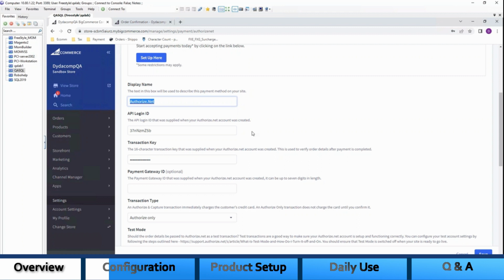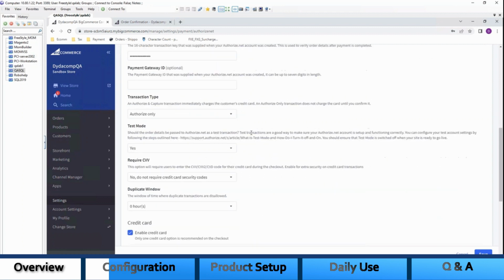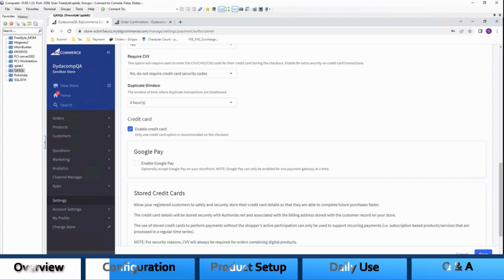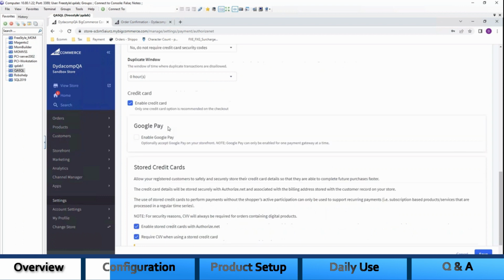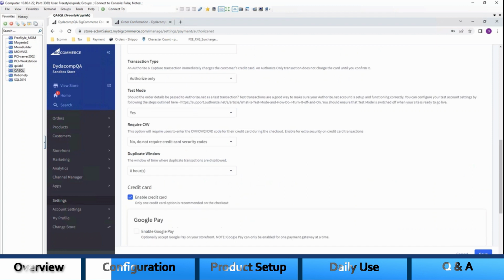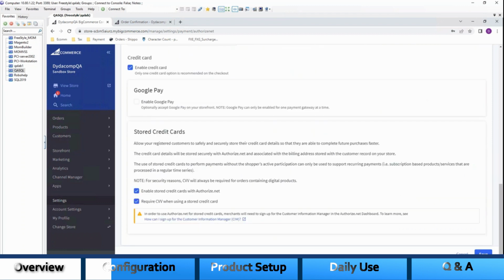Transaction key: once you put that information in, you have your transaction type you can set up. You can set up the test mode, require CVC, and then most importantly you will enable the credit card here. So that is done. Then you will come down to enable stored credit cards with authorized.net and require CVC when using stored credit cards. Ian, do you want to add anything in this section?